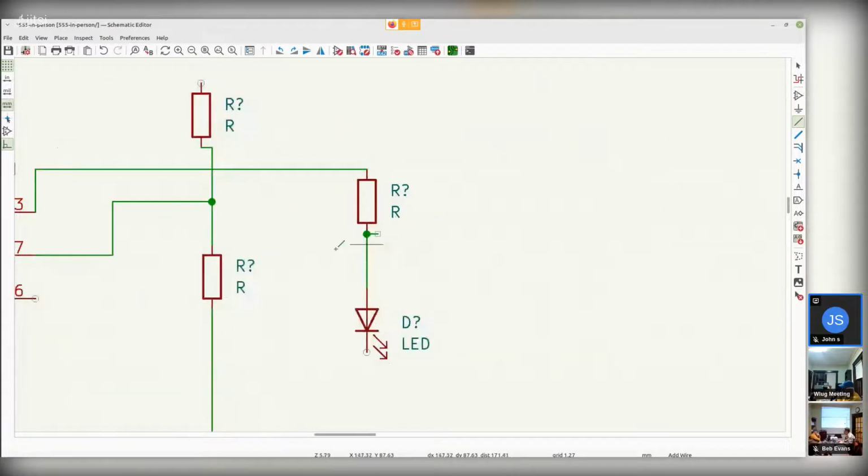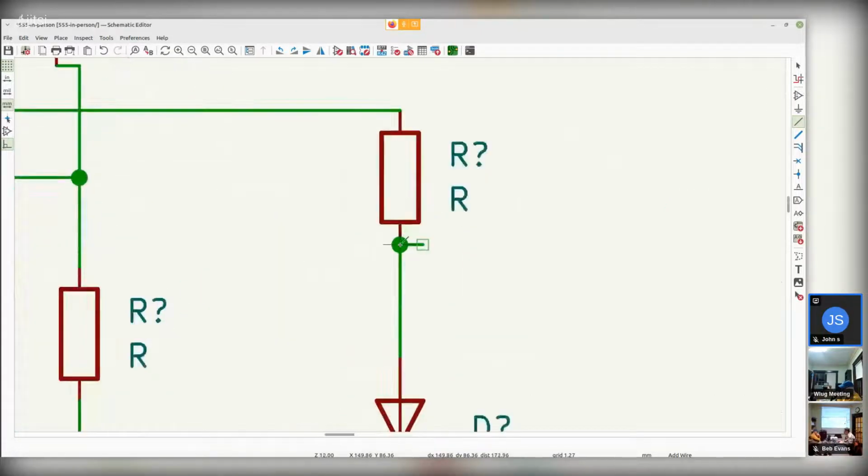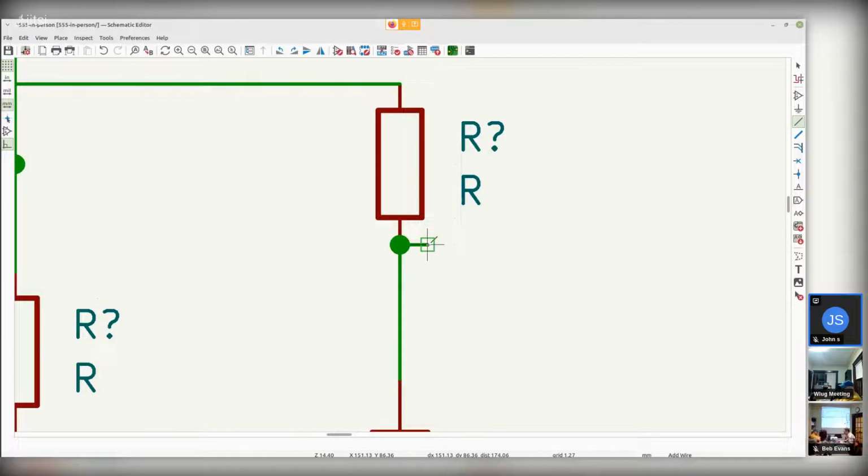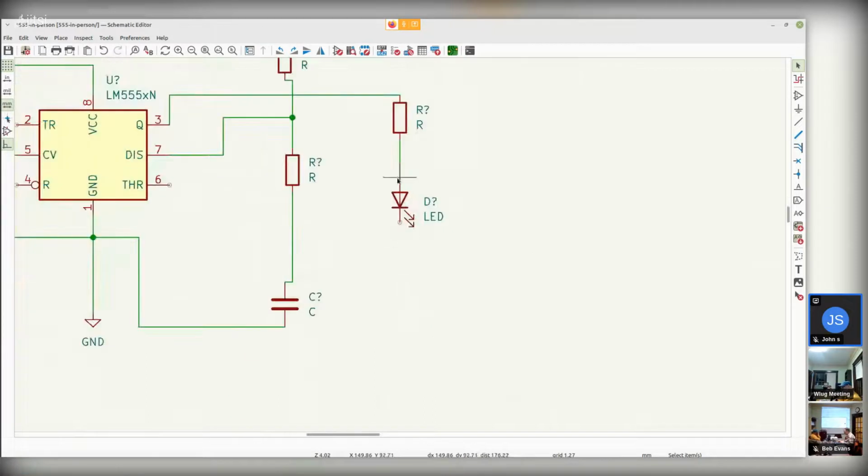Oops, I actually screwed it up here. Yes, it looks like it is. But that still would work, right? So I'm gonna go X and delete that. That just clears it up a little bit. And the LED goes over to the ground point as well.